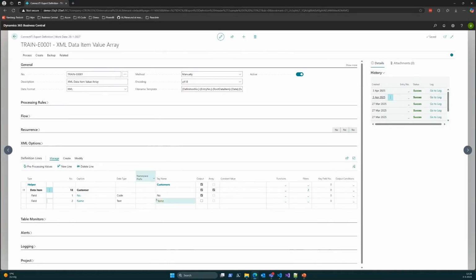If you now change this, leave the tag name for the data item blank. And in this case, it's also good to know that the name is not included in the output, so we only get the number back.